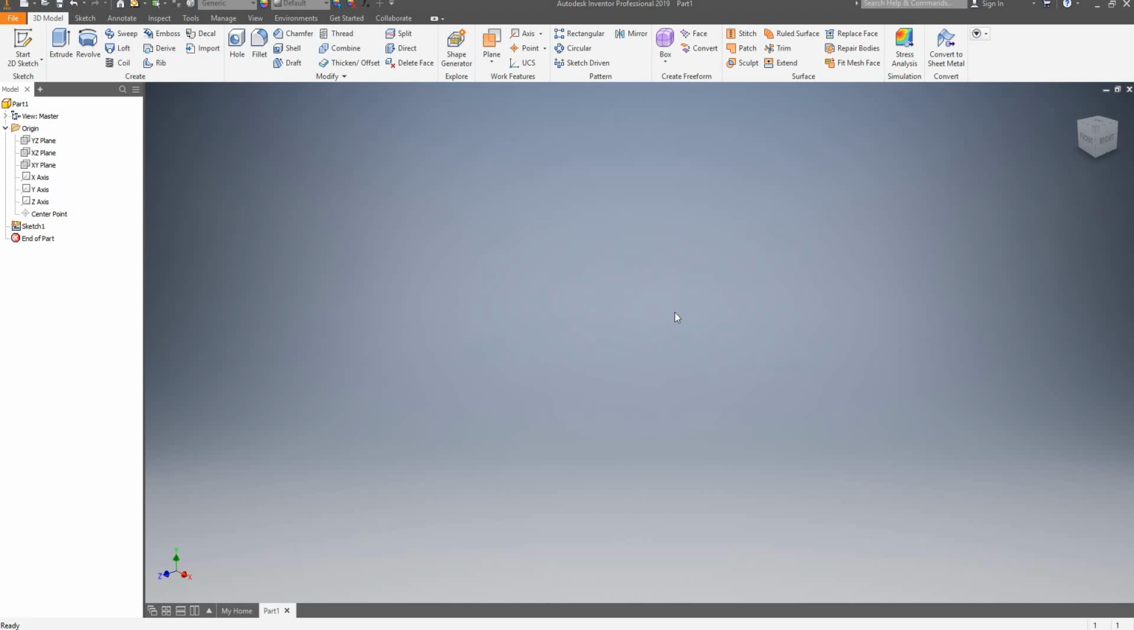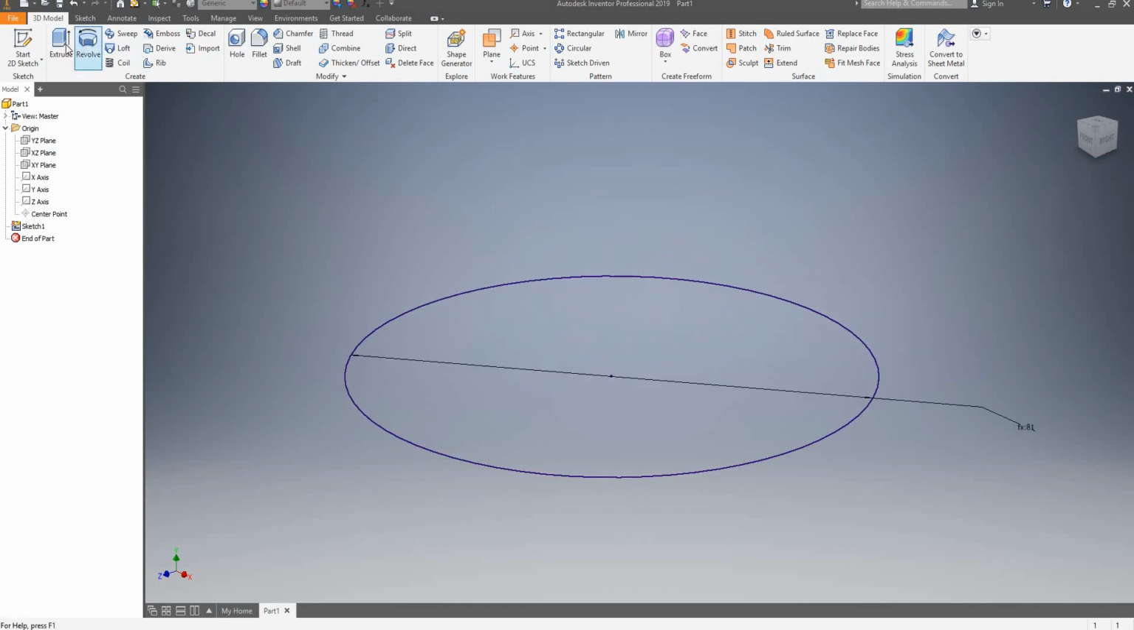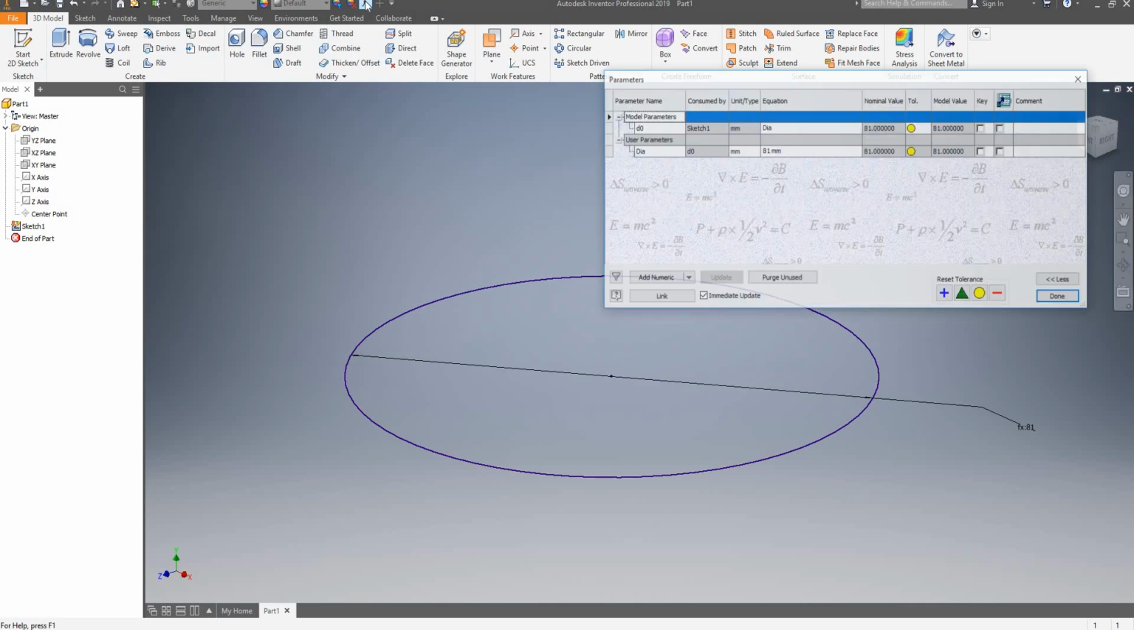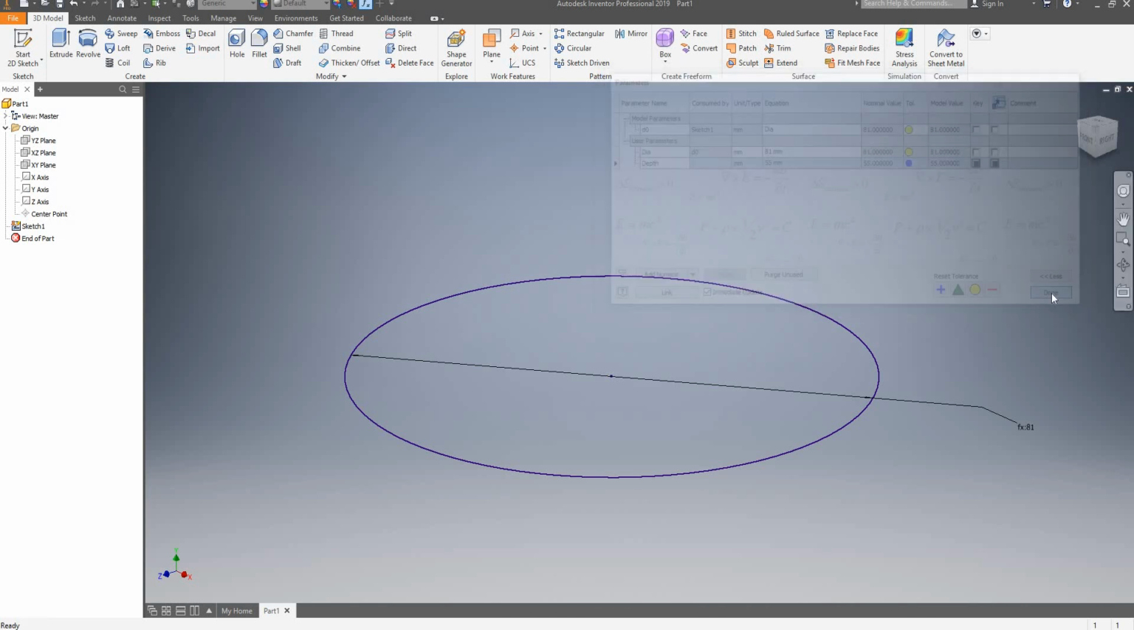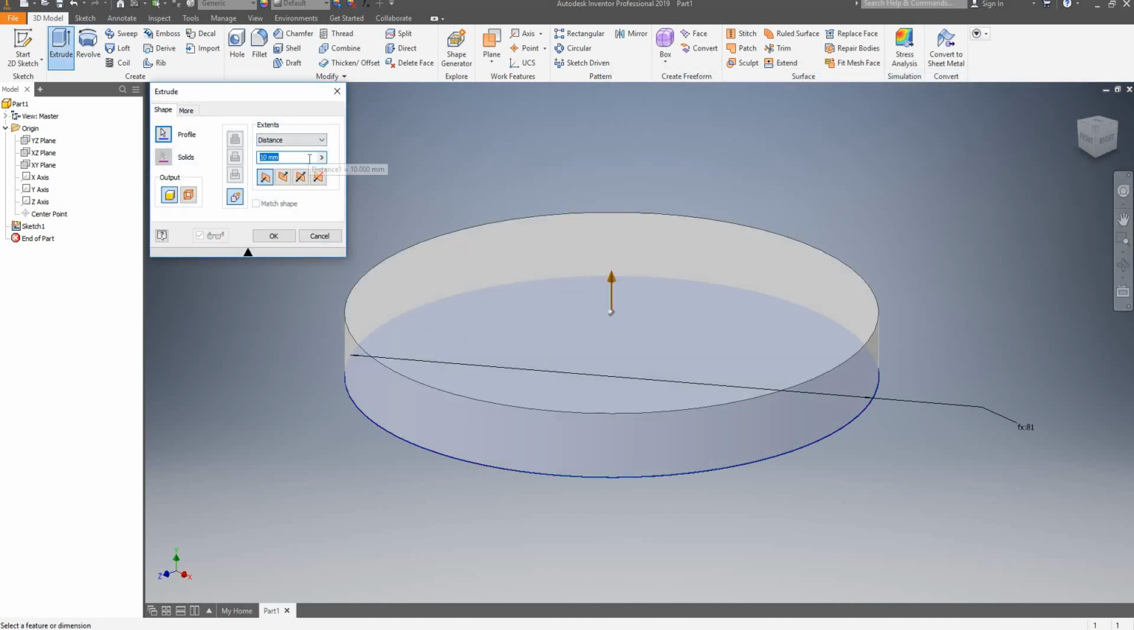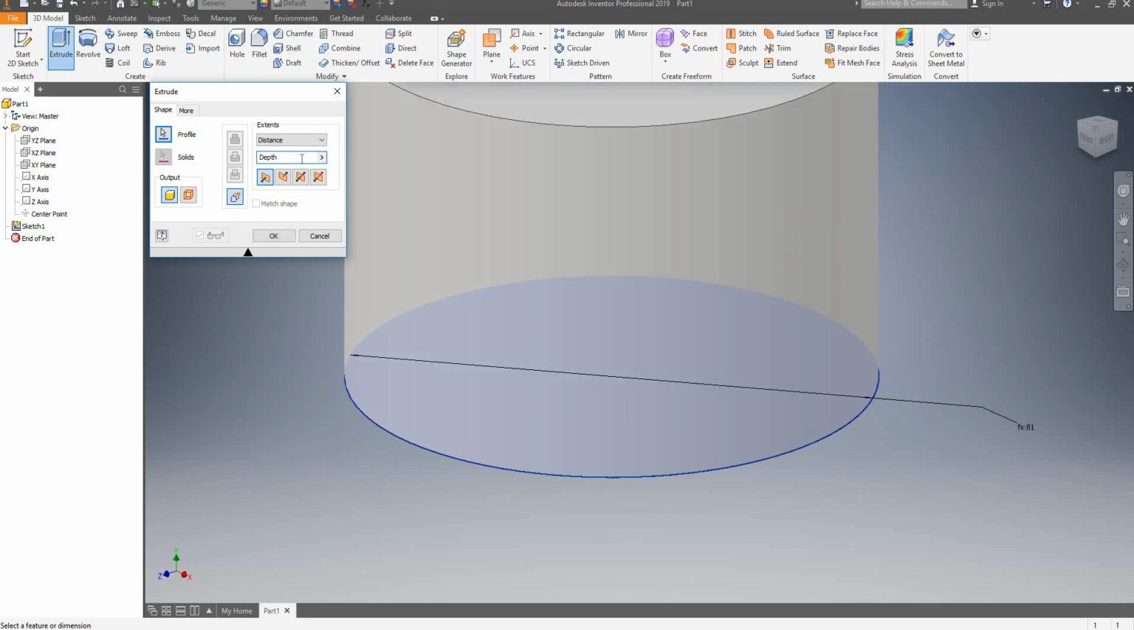So now I'll zoom out. Before I click on Extrude, I'll go on Parameters again, and I will create another parameter and call it Depth. I'll make it 55 mil. Click on Done. Now I'll go on Extrude, and here under Extents, I'll type in Depth.